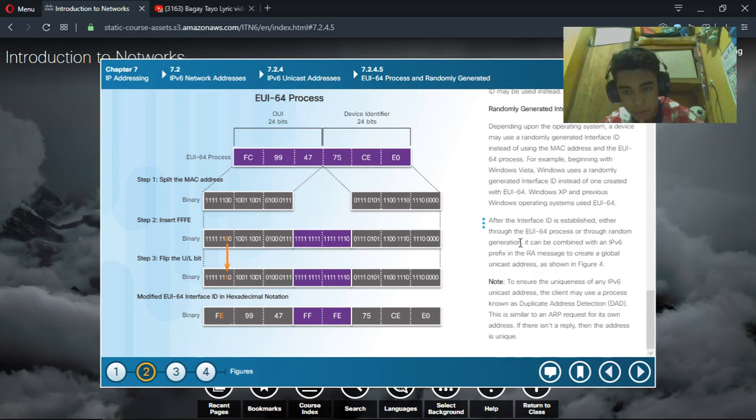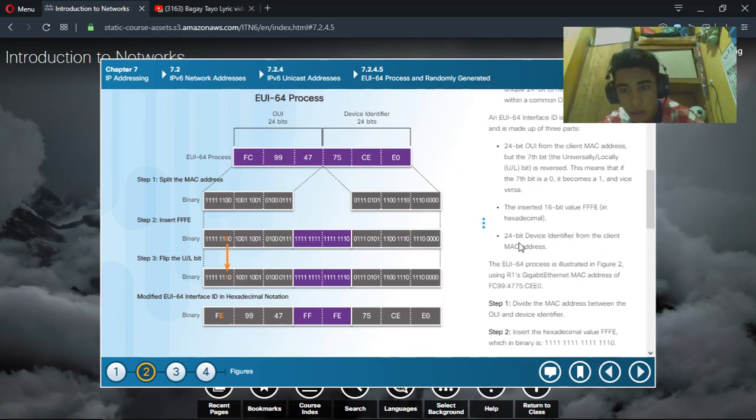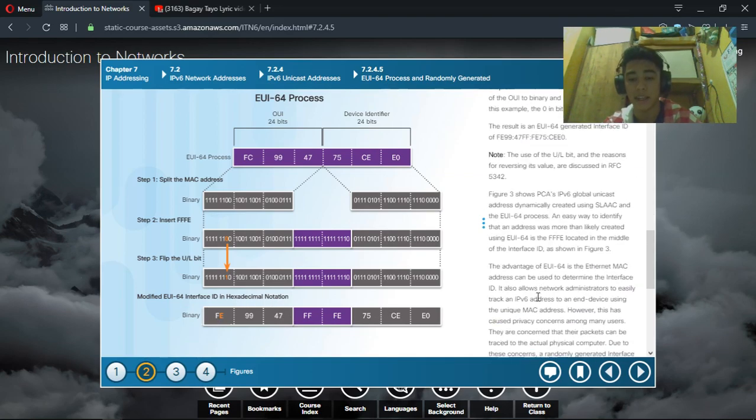the universally or locally bit will be reversed. The last bit, if zero, will be changed to one. If one, it will be turned into zero. So we are able to get the modified EUI-64 interface ID.